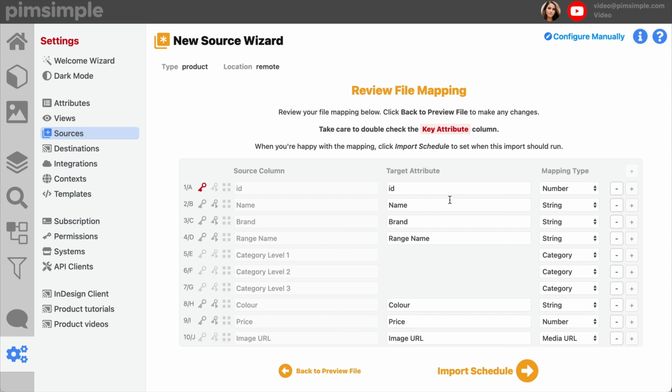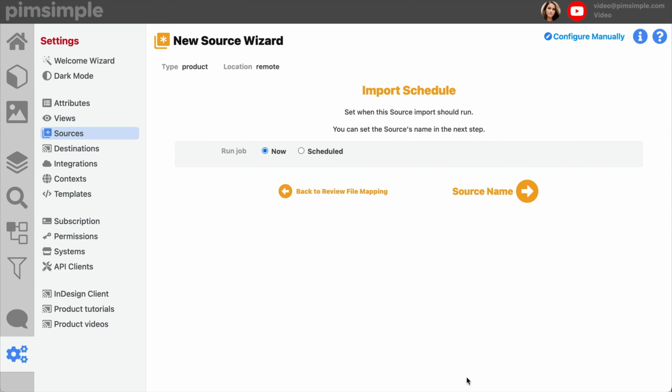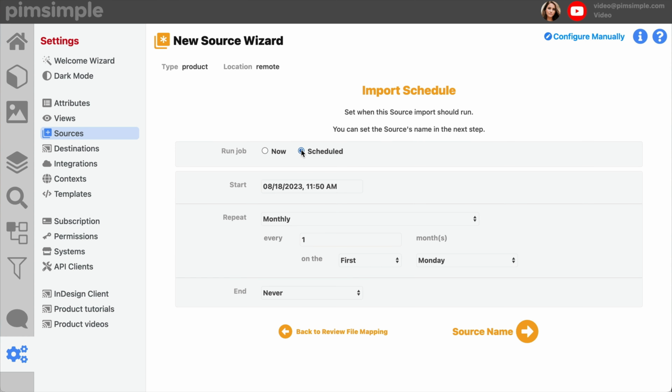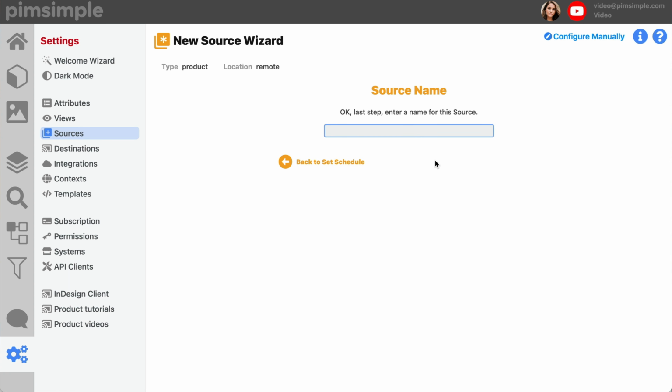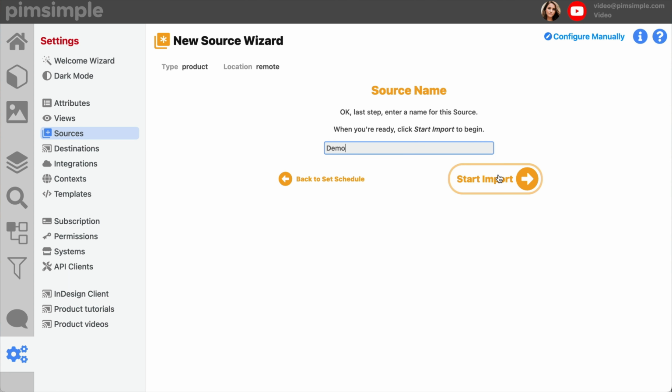We can review the file mapping, give everything one final check, and then the last thing is to set a schedule for when to pull this data in. If this was an import I wanted to do on a regular basis, I would alter the settings here, and the system would set this as a scheduled job that it would repeat. But this is just a one-off, so I'll just choose Now. Finally, I need to give the source a name and click Start Import to make the magic happen.